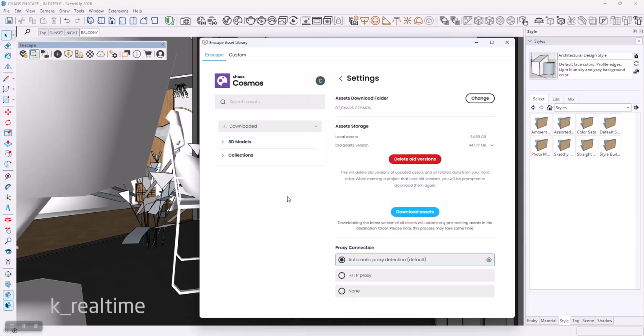And we will see that the most important setting is the download folder. We just select this condition, which folder to store data for Chaos Cosmos or Enscape assets. This option will work the same with V-Ray as well as Corona, because it is used as a single Chaos Cosmos. And most importantly, I recommend that we use high-speed storage, which can be M.2 or SSD.